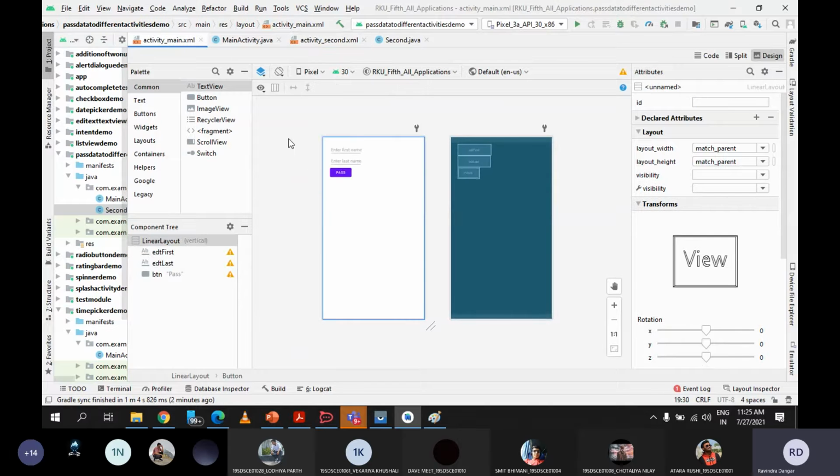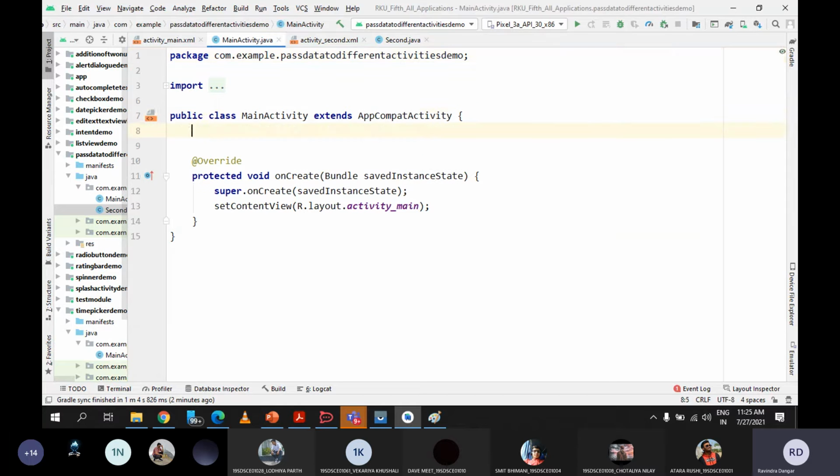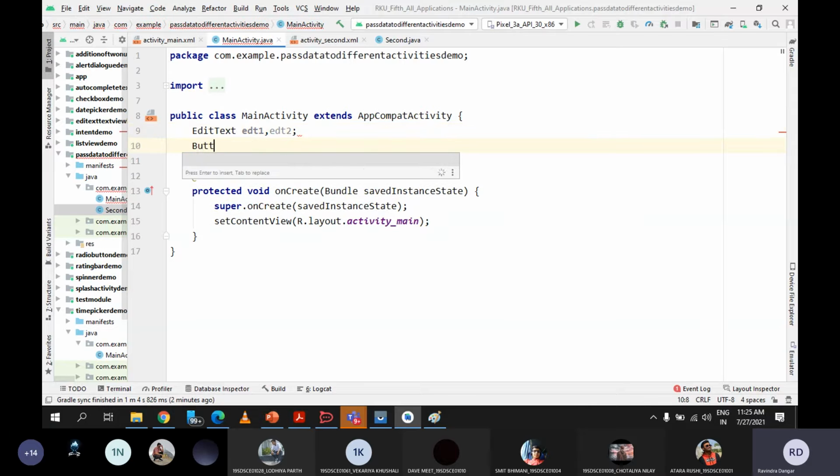We need to go to the Java file. So to find the IDs of two edit text and one button, let's go to the MainActivity.java, where we will have to create an object of both the edit text. Let's say EDT1 and EDT2. Create an object of button. Button is there, so let's create an object B.